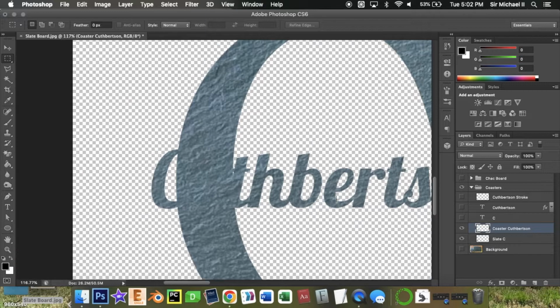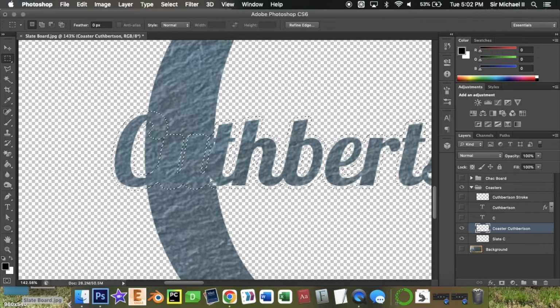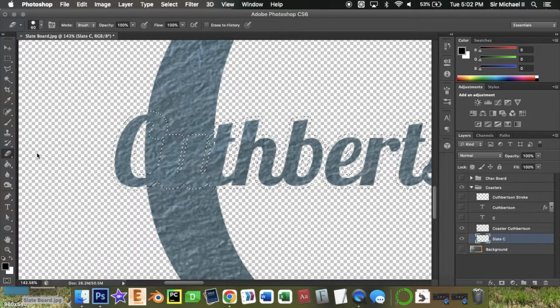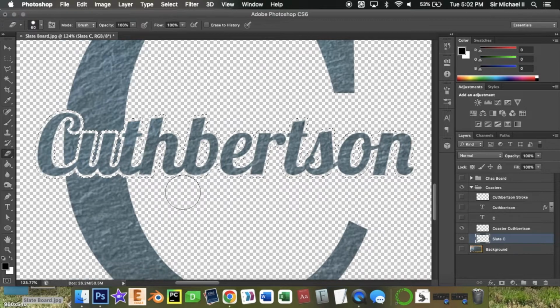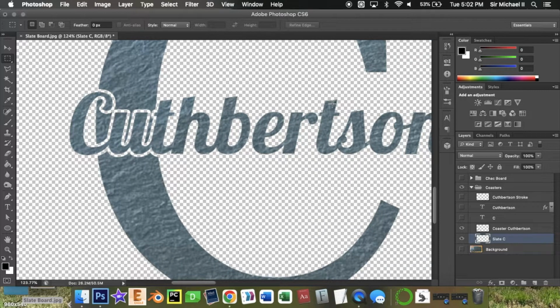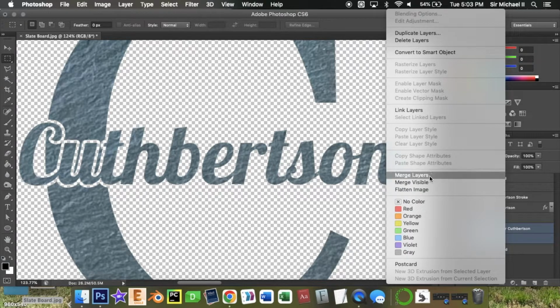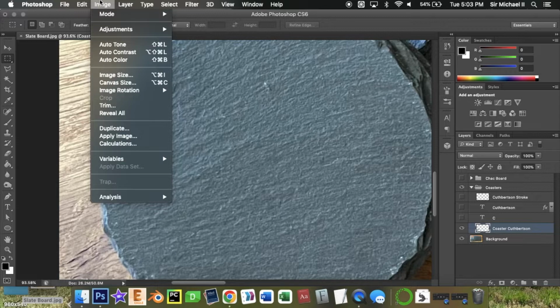Now, we can see the problem here, as this isn't actually what the engraving does. So we're going to go to Cuthbertson stroke, Command click, and then we're going to select Slate C, select our eraser tool, and just come through and erase right in here. If you had another letter like an M or an N, you'd have to erase over here as well, but since we just have a C, we only have to erase in this one area. Hit M and then click to deselect. So now that we have that, we can click Slate C and Coaster Cuthbertson. Right click, merge layers.